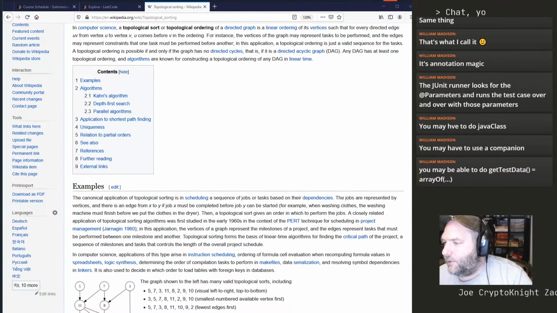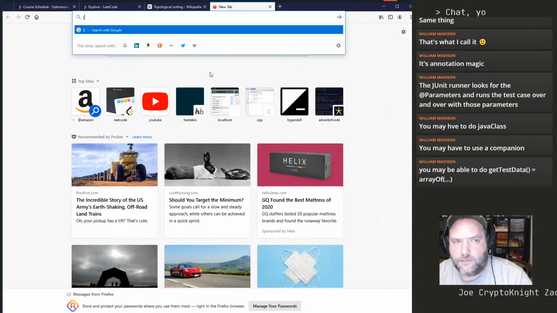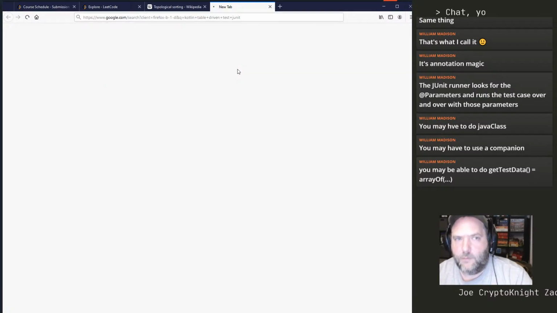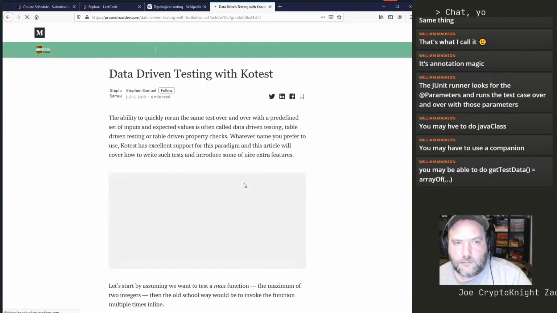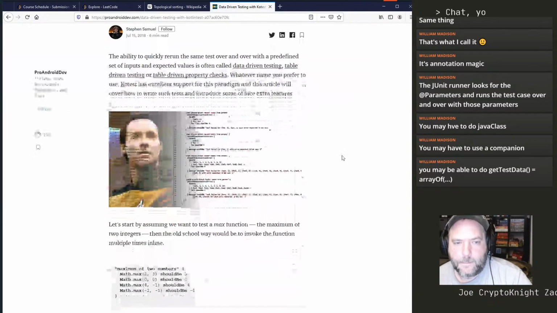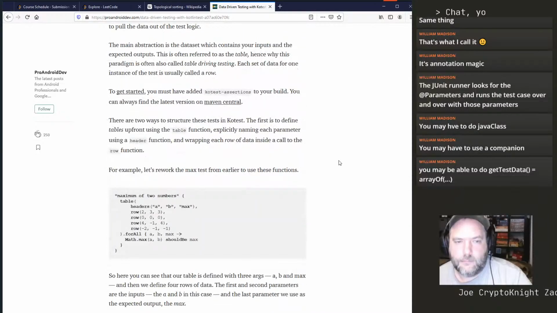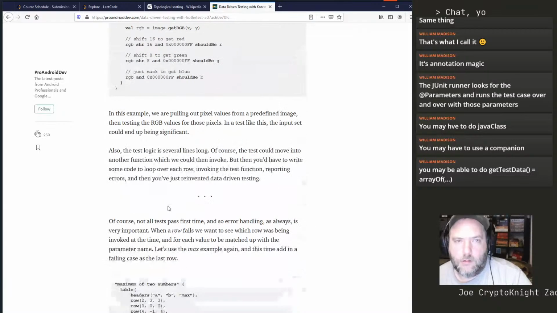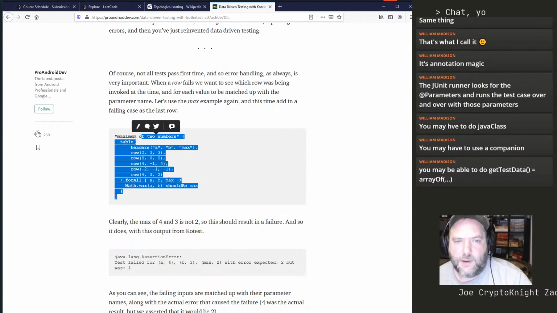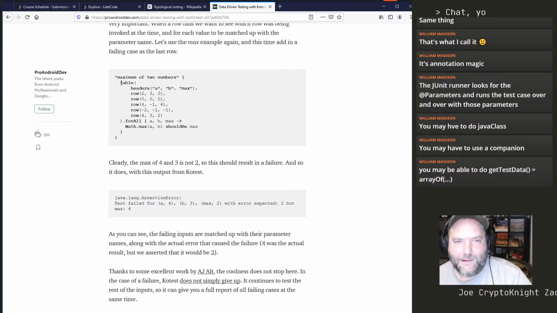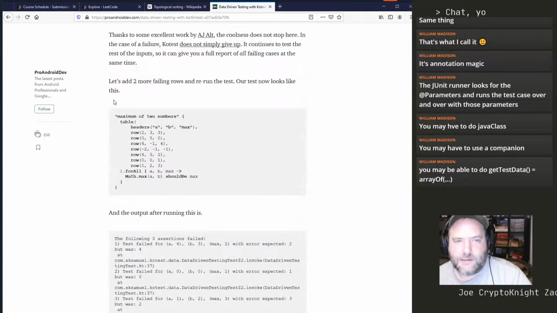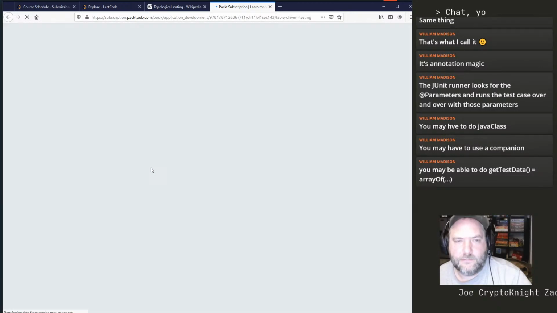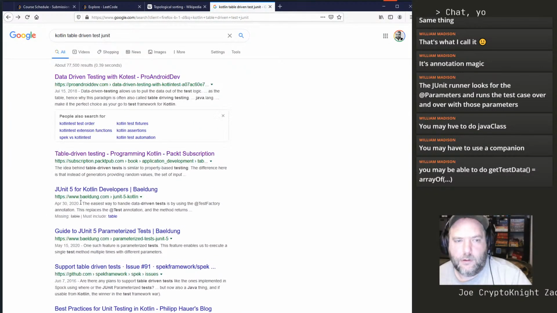Oh, and I'm going to look up, let me see if there's a Kotlin table-driven test with JUnit. And just get a Kotlin example. See what that looks like. Whoa, this is not looking like I expected at all. Table headers, what? Okay, this is over my head. Nope.